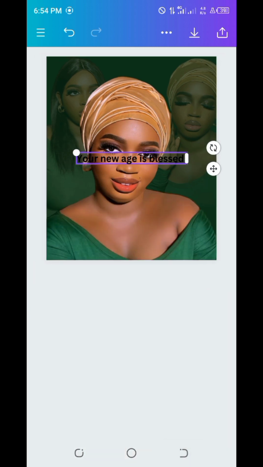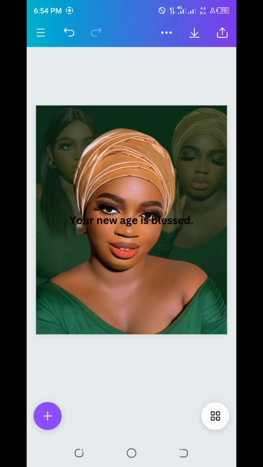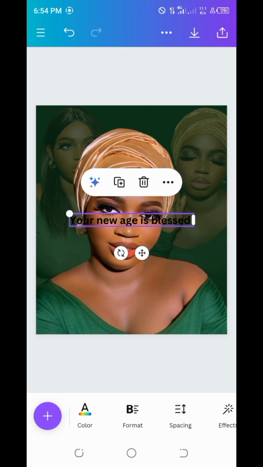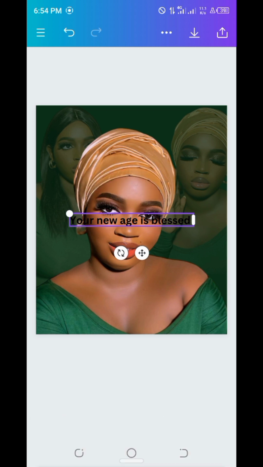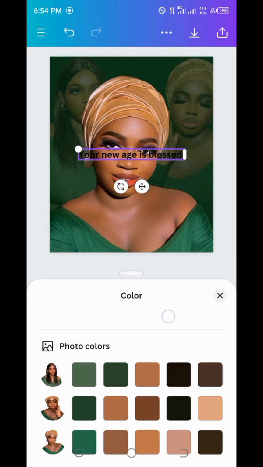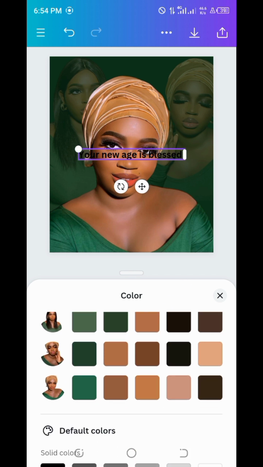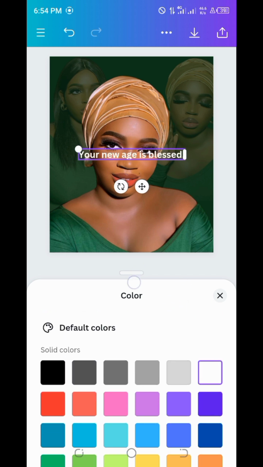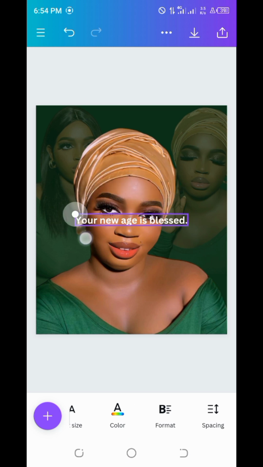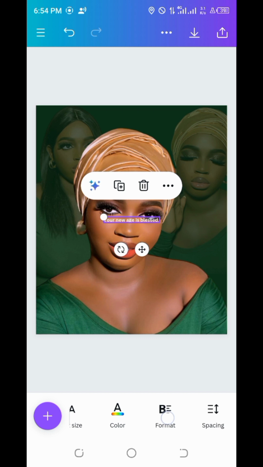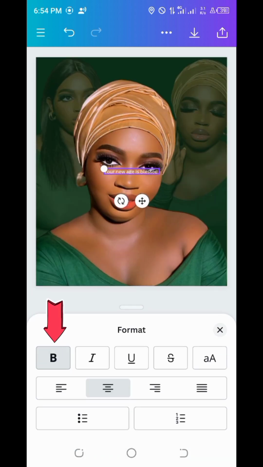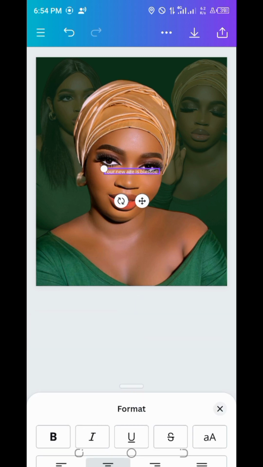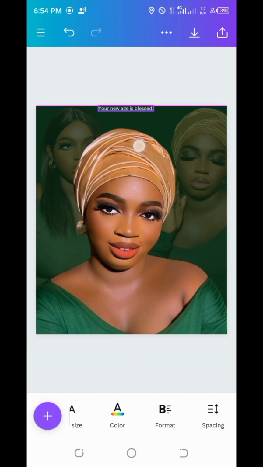Okay, now I want to change the color of my text. So I'll tap on it, then go to color and select a white color. Okay, now I'm going to reduce the size of the text to something really small. Then I'll click on this B format. You can see the text is too bold, so I will remove the boldness because it was bold before. I'll reduce the boldness, then I'll position it to the top, at the middle, just like this.